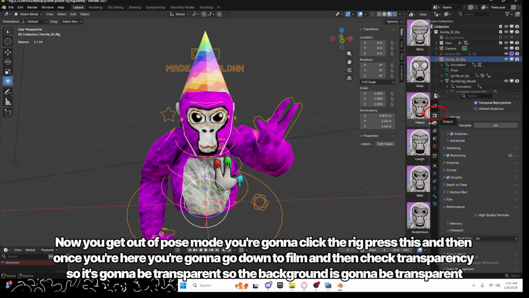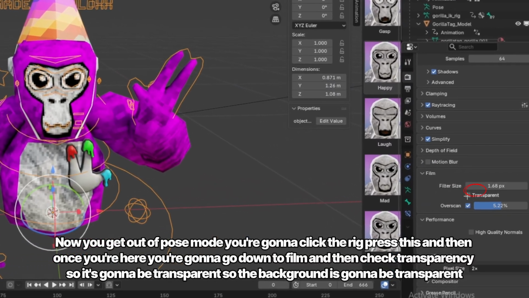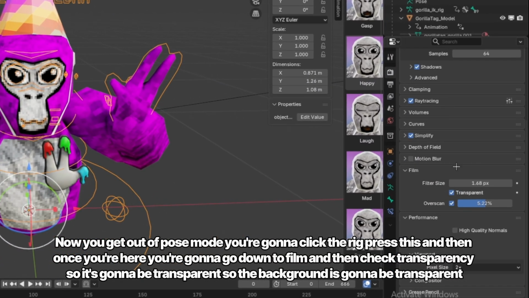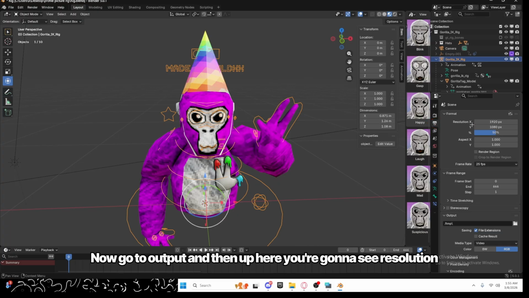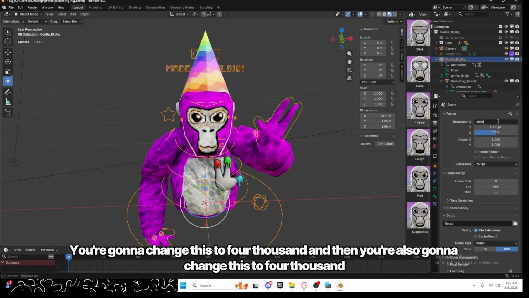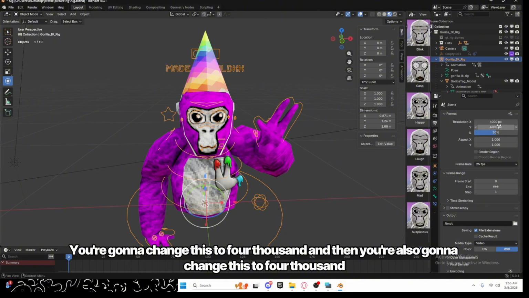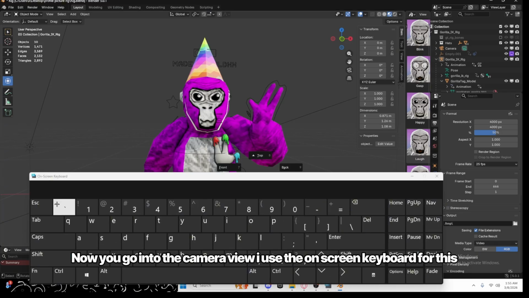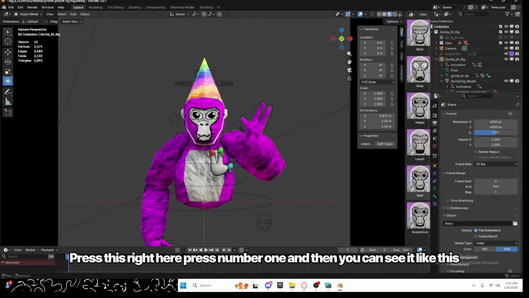You're gonna click the rig, press this, and then once you're here, you're gonna go down to film, and then check transparency, so the background's gonna be transparent. Now go to output, and then up here you're gonna see resolution. You're gonna change this to 4000, and then you're also gonna change this to 4000. Now you can go into the camera view. I use the on-screen keyboard for this. Press this right here, press number 1, and then you can see it like this.